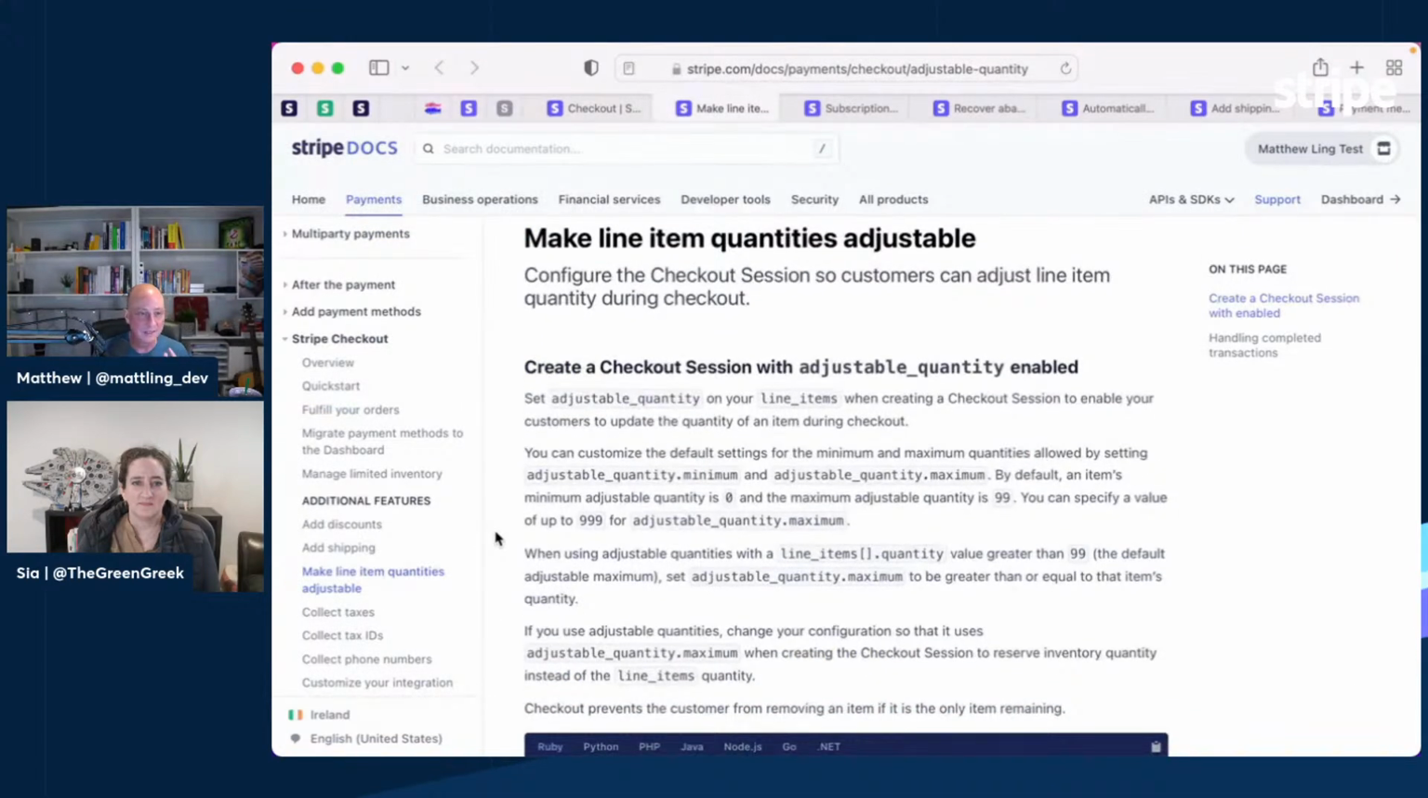We also touched on being able to make your line items adjustable. So Sia, if you wanted to let people buy licenses to your art, they could say, give me 5 licenses to use a certain pattern or something like that, then adjustable line item quantities would be perfect for that.